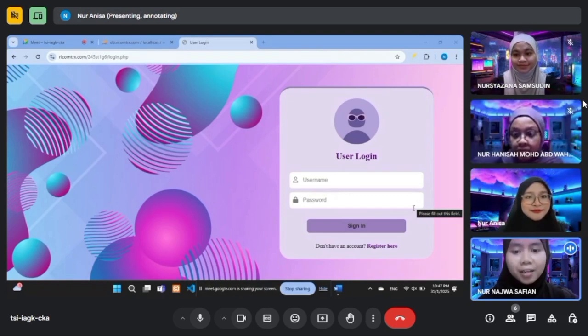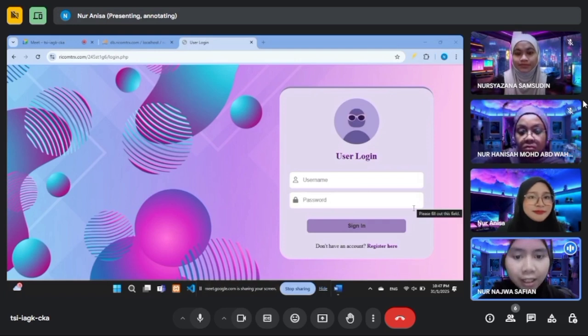Today, we will present about our system, which is the College Application System. We aim to show you how college applications are managed and processed.